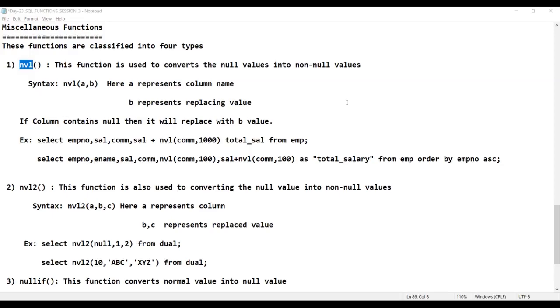That's all. Okay, NVL. This function is used for what? Converting our null values into non-null values. I gave you the example. Whenever the commission column contains a null value, the default value we will be considering is what? 1000. Hope you are clear.